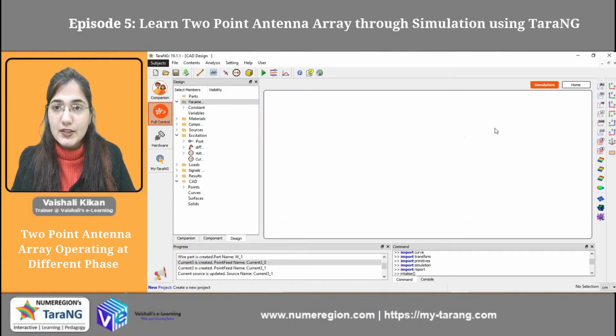We are going to see the output radiation when we change the phase from 0 degree up to 180 degree with a 15 degree phase gap. So we are going to see how the radiation is changing when I am changing the phase between the 2-point antenna array. First of all, we are going to design the 2-point antenna array with the help of Tarang software.